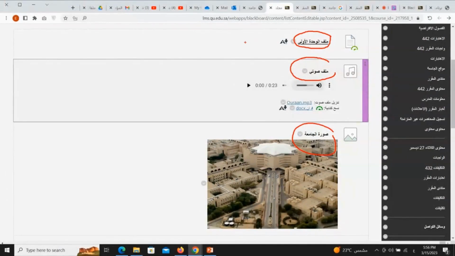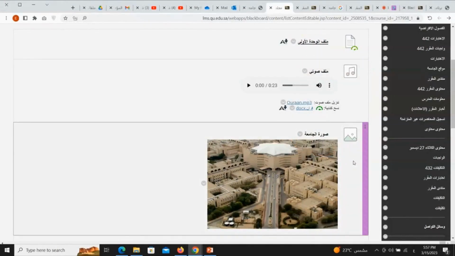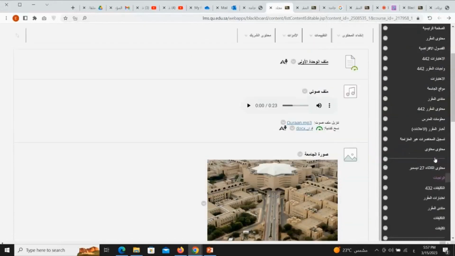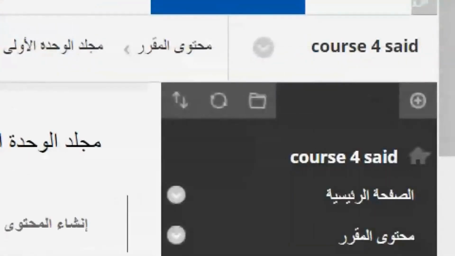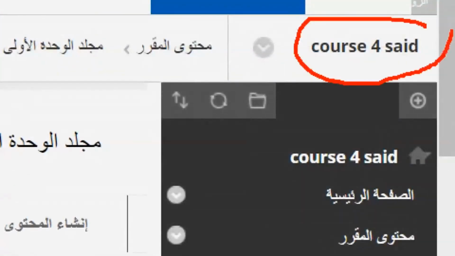This course has a limit of 250 megabytes. You can upload files like images, videos, and anything else, but only 250 megabytes. But what if I have a course with a lot of content? Many videos, audio files, images, and a lot of stuff. What should I do now? The 250 megabytes won't be enough for me.